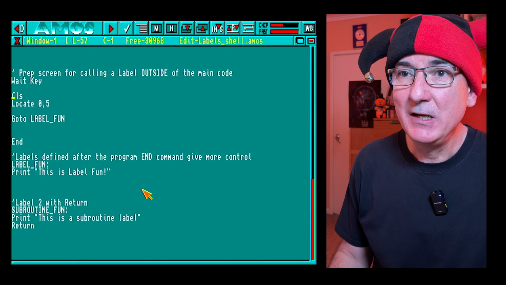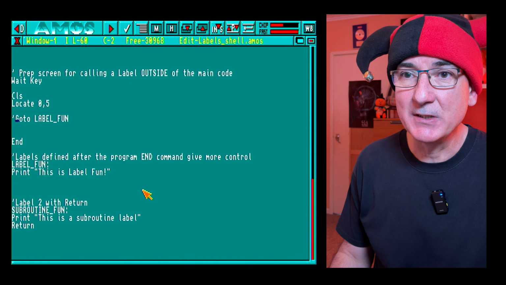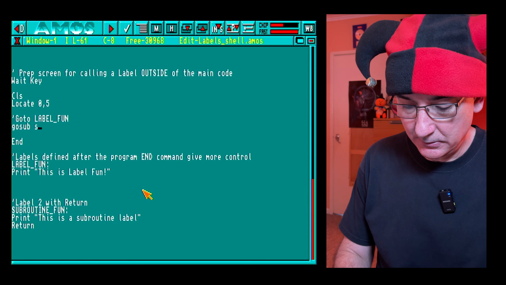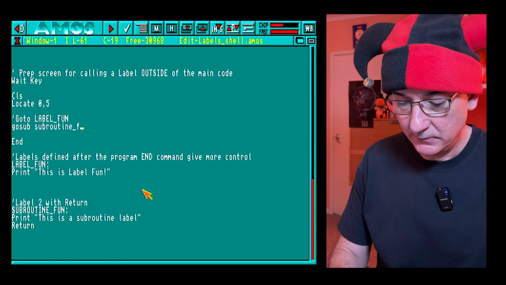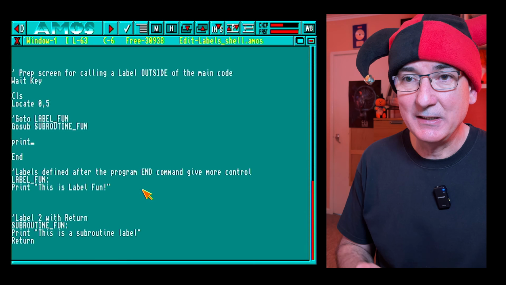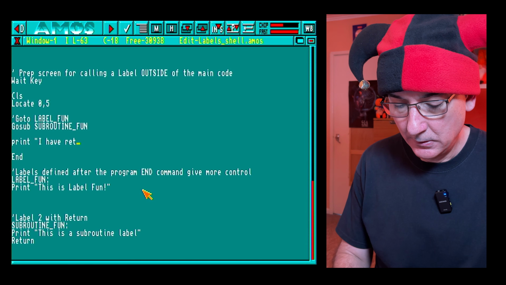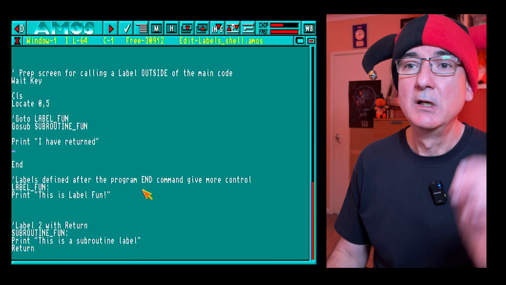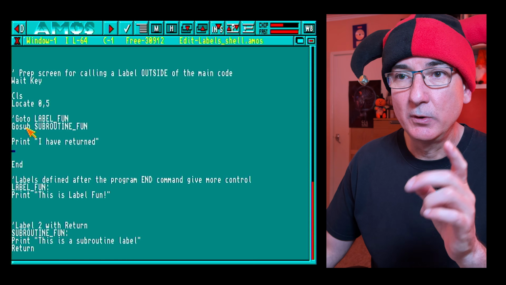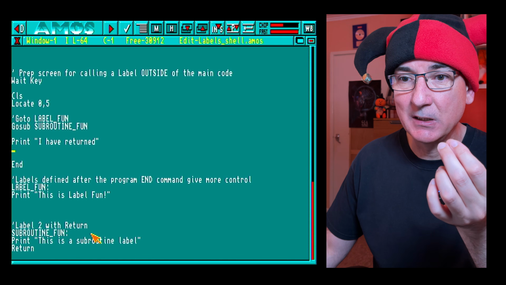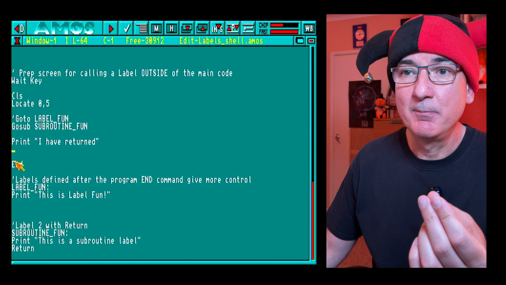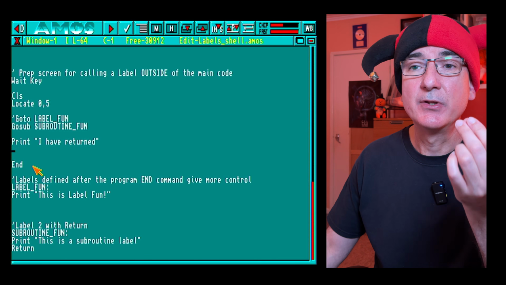So now where I've got this command in my go-to label fun, I'm just going to comment that out, and now I'm going to do GoSub subroutine fun. And then I'm going to do a print statement directly after that to show you that the program control will come back. So what should happen is we should call our subroutine fun. It's going to come down here and print, this is subroutine label. It's going to execute that return statement, and then it's going to come back, print I have returned, and then it will end the program.